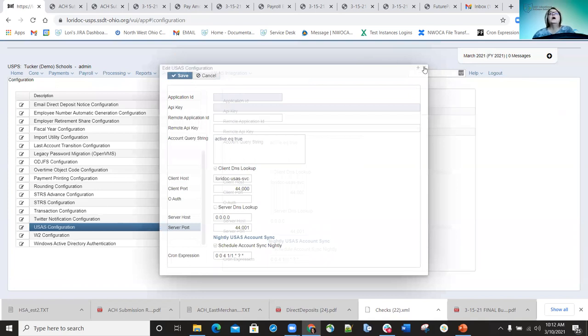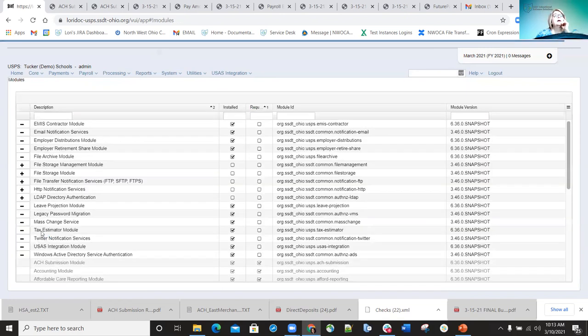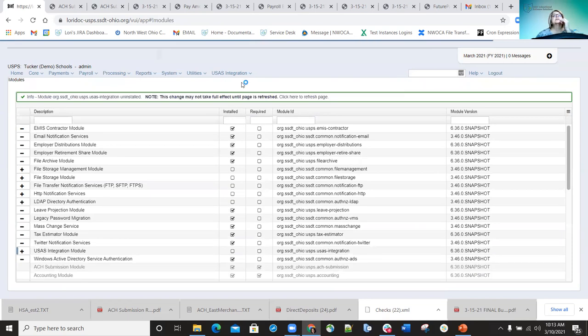So we have to go in under system modules. And right now, the USAS integration module is turned on. You can see that. It's here. But if I went into the modules, right here is the USAS integration module. If I went in and turned it off, that USAS integration option, if I refresh, is going to be gone.